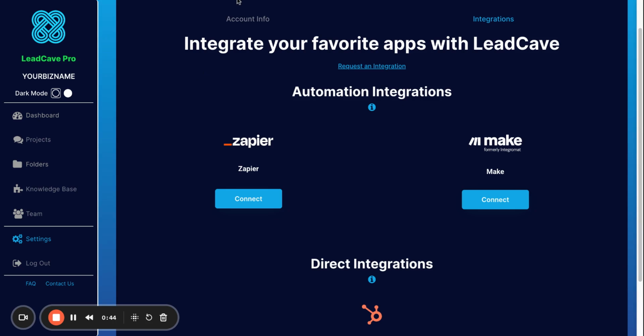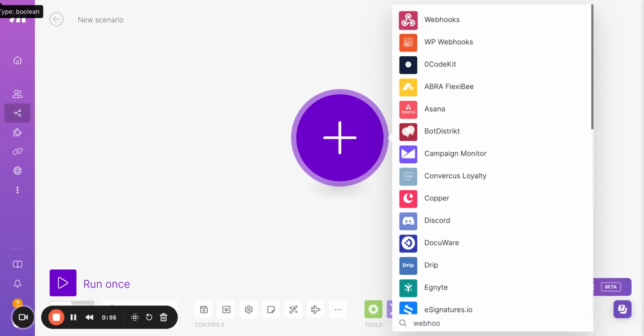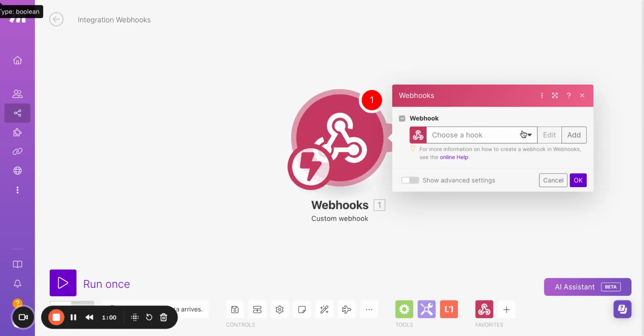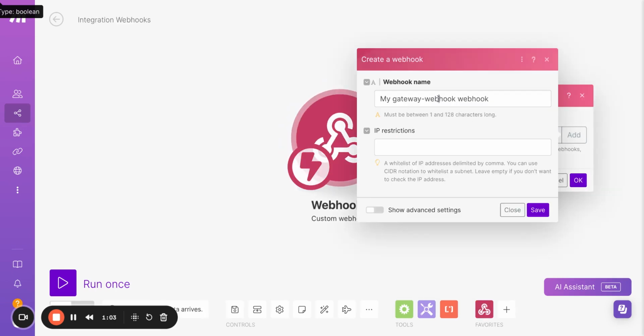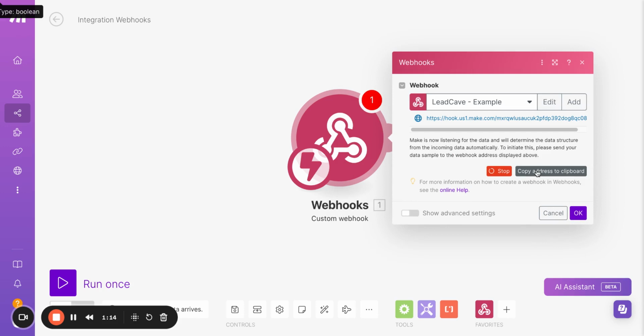So the first thing we're going to do is head on over to Make, and we are going to create a scenario. The first module in this scenario is going to be a webhook, custom webhook. We'll add one and we'll say LeadCave example. We're going to copy the webhook address.